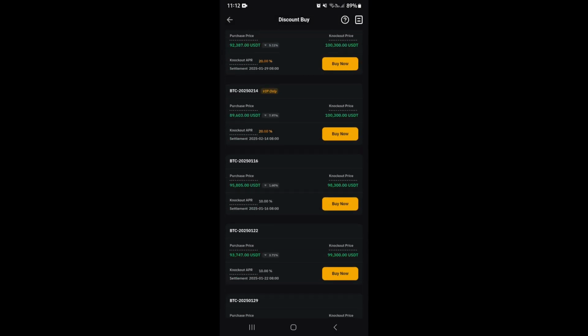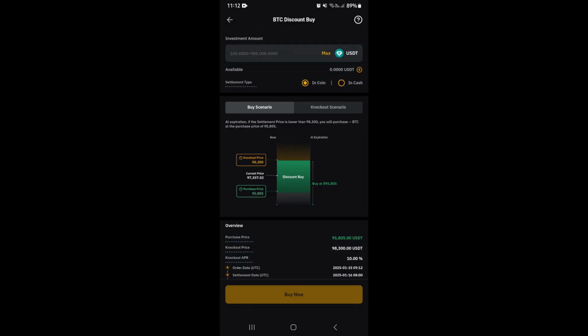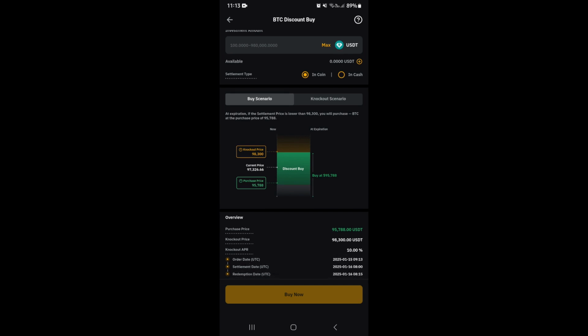Once you've clicked on buy now, you'll have the investment amount right at the top, so you can add your amount. Currently, I have a zero balance, but you'll add your amount in just over here. And then you'll also choose your settlement type, so either in coin or in cash. Then right at the bottom, you'll see an overview of all your details, and you're going to click on buy now. And you have successfully put a stake on ByBit.